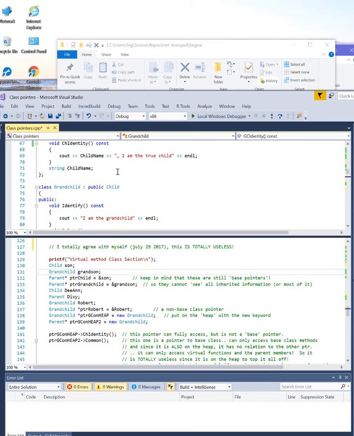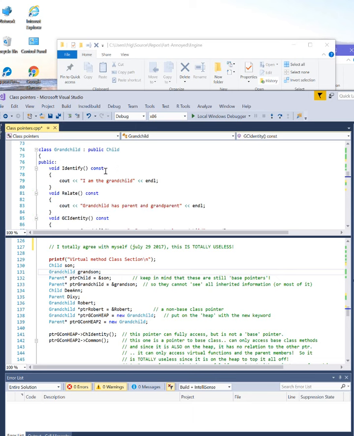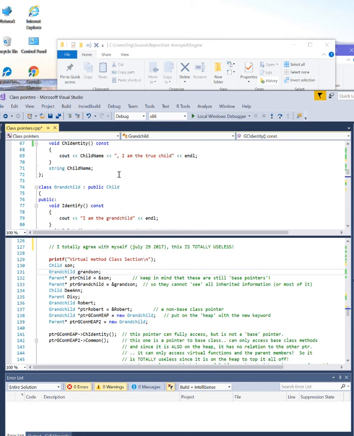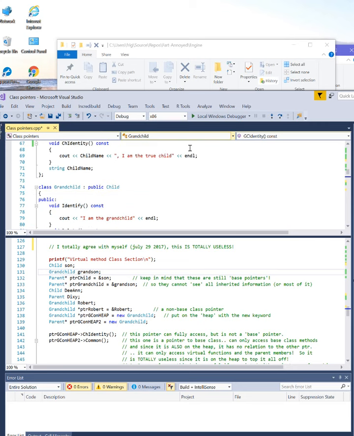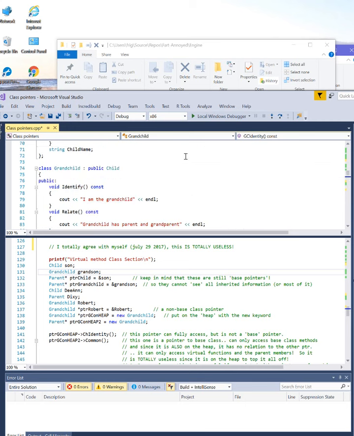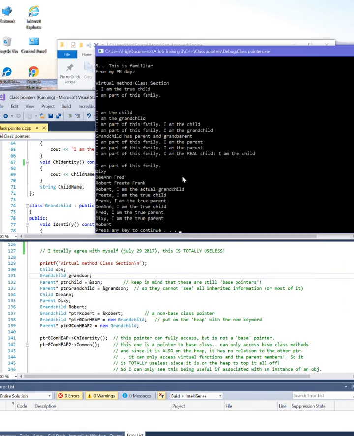And here we have a grandchild, a third generation inheritance, which is also redefining that function, even though it was not identified as virtual here. And that's the end of it. Now let's run this thing and see what it does, because this thing is so convoluted. I just do not understand the value of the example itself, and it's hard for me to get past that, because I'm a very practically minded person, and the program is totally useless.